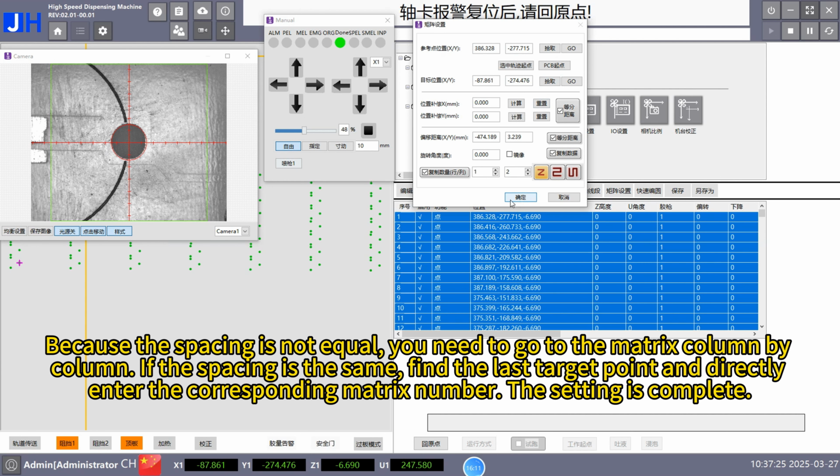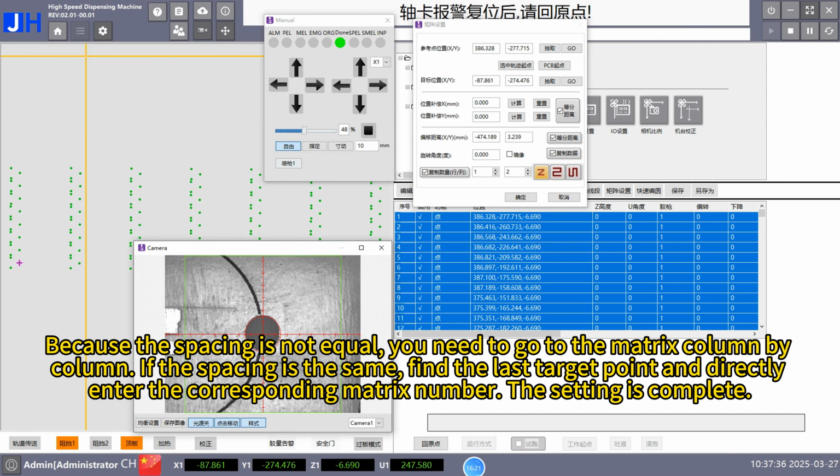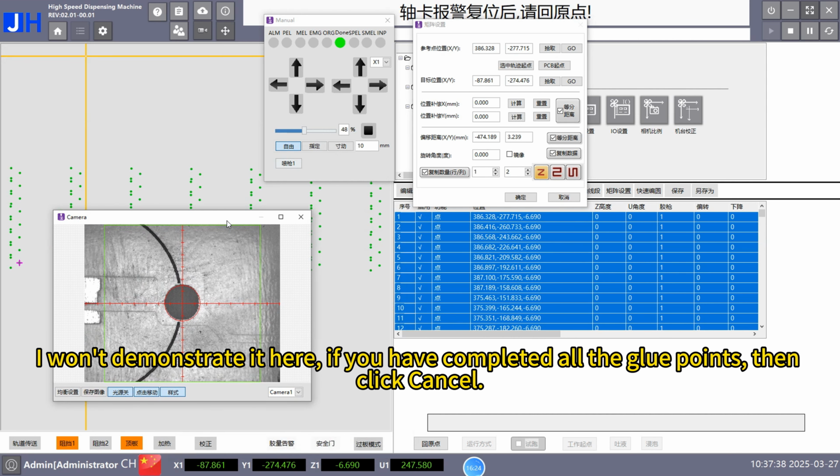Because the spacing is not equal, you need to go to the matrix column by column. If the spacing is the same, find the last target point and directly enter the corresponding matrix number. The setting is complete. I won't demonstrate it here. If you have completed all the glue points, then click Cancel.